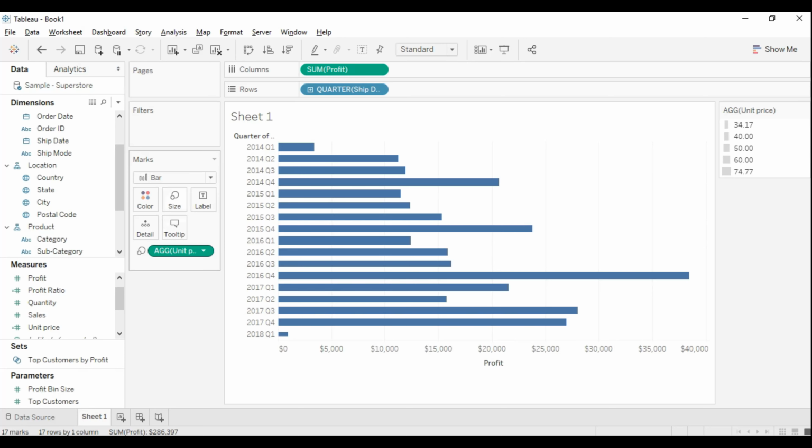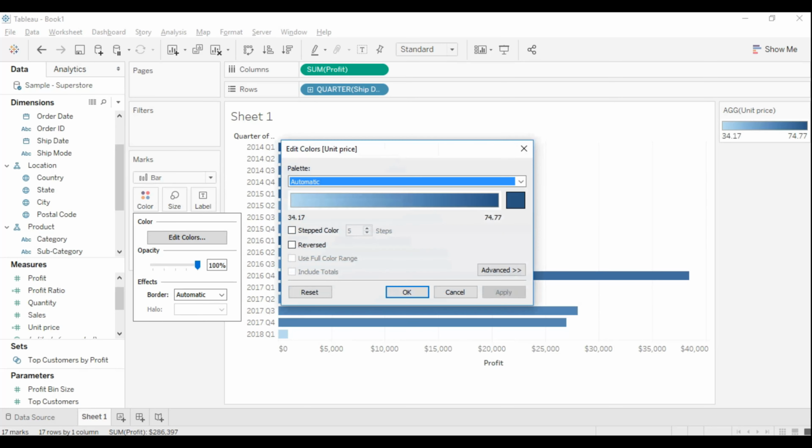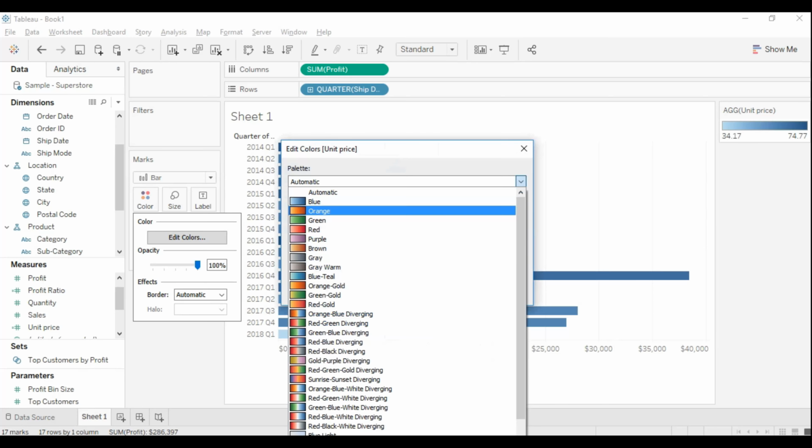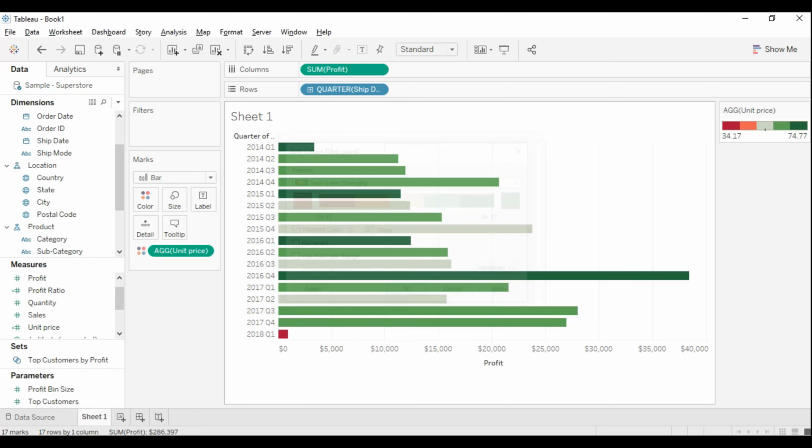Maybe size is not making sense. Colors, and then I would change the color. Edit color, and then I would choose a different conversion. If it is low, let it be a red color, so red to green should work. Let it be a 5-step color. Cool, so it's making sense.